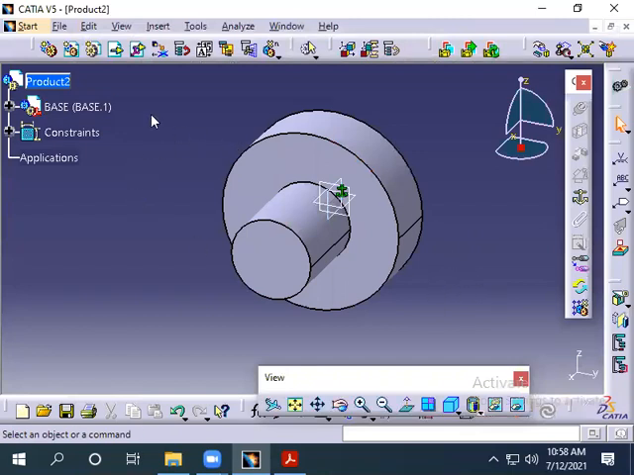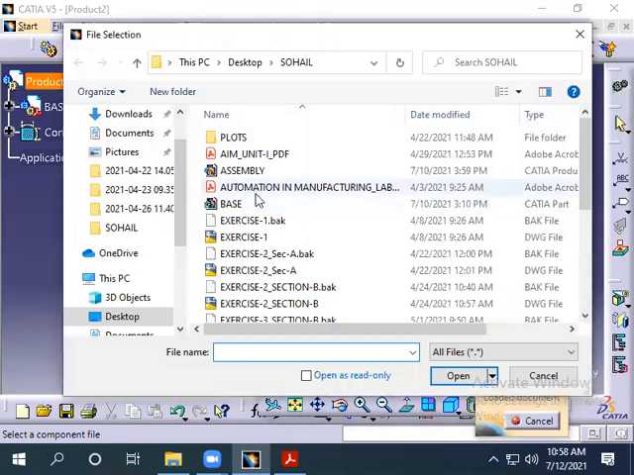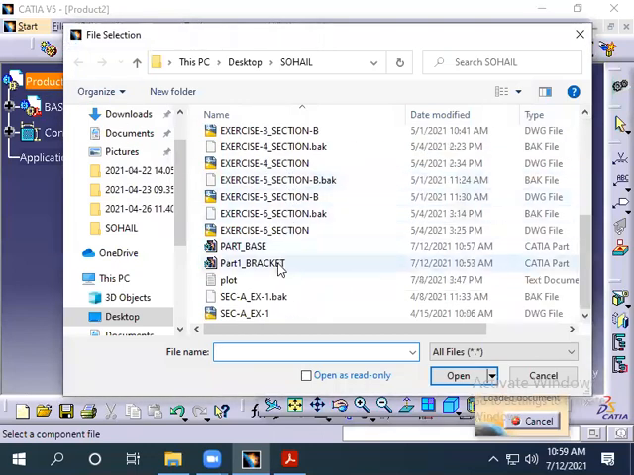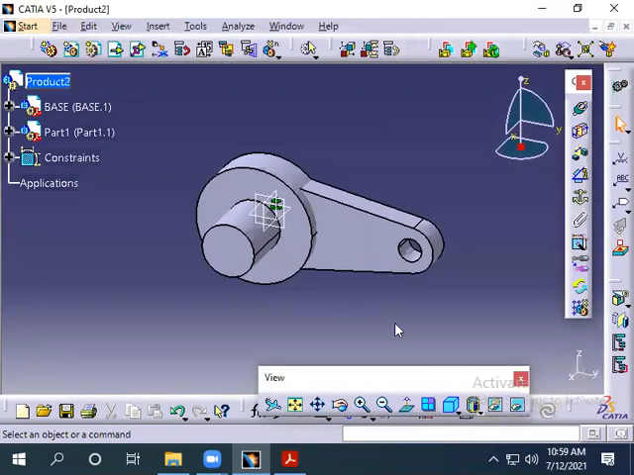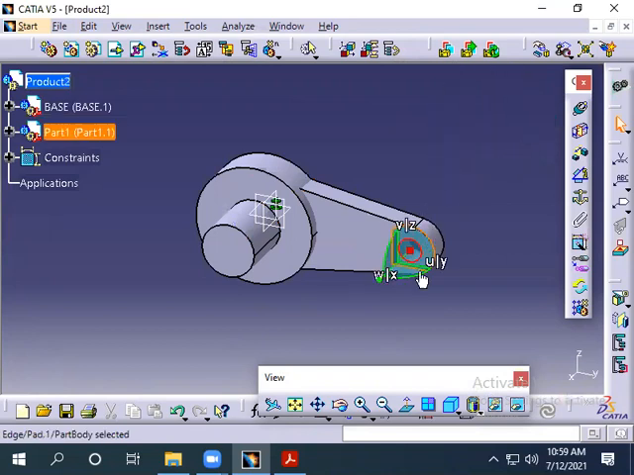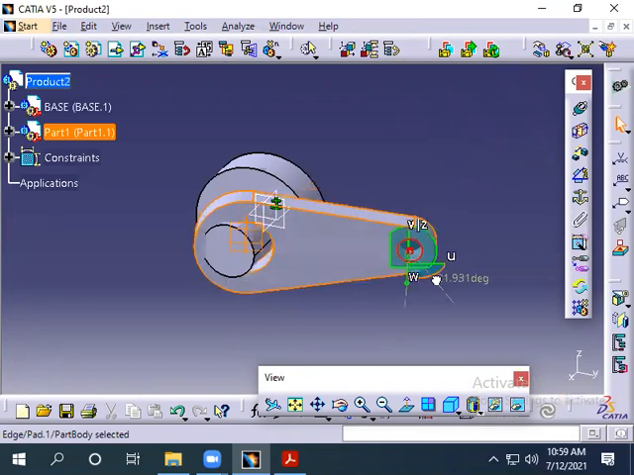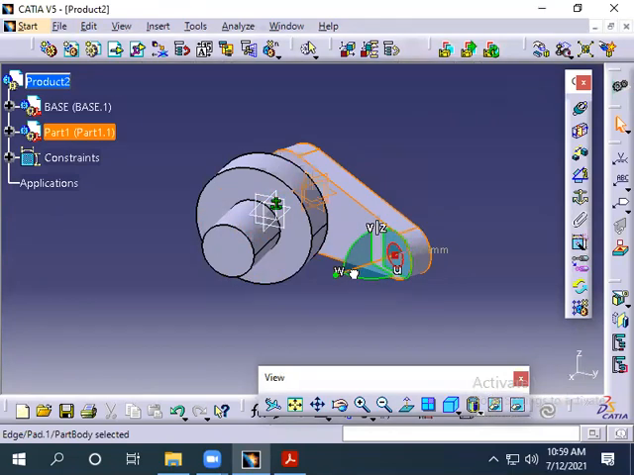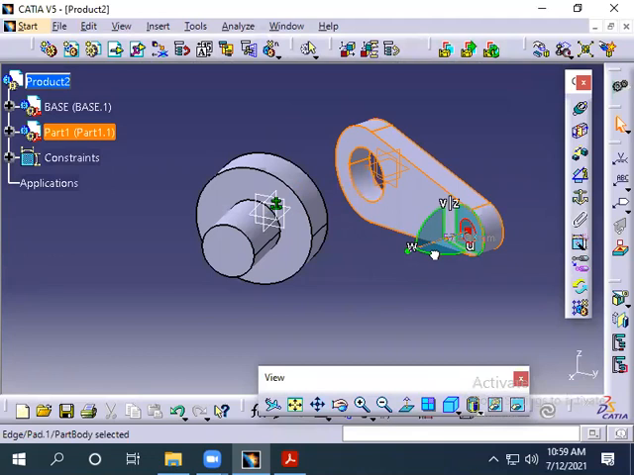Now we'll call another component. How? Same. Existing component, click on the product, this, double click here. And what was it? Part 1 bracket, right? Open it. Now you see it has come and sit there because the origins of both two are similar. So we'll drag it outside randomly using this handle. Okay, take that handle to the part.